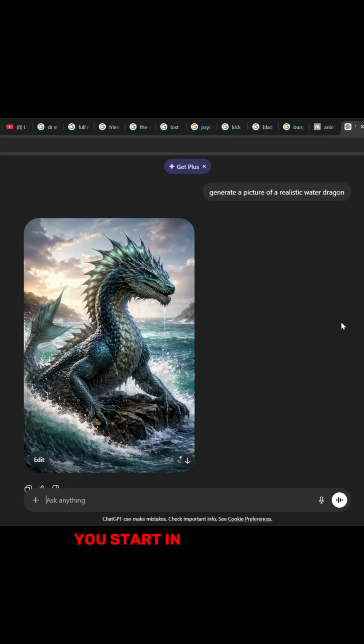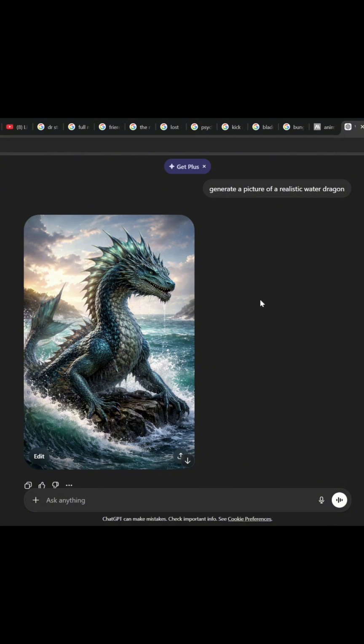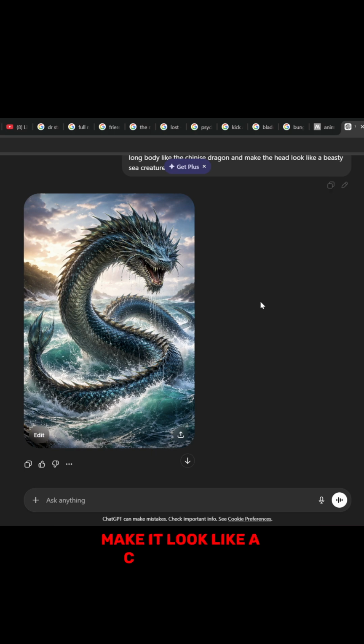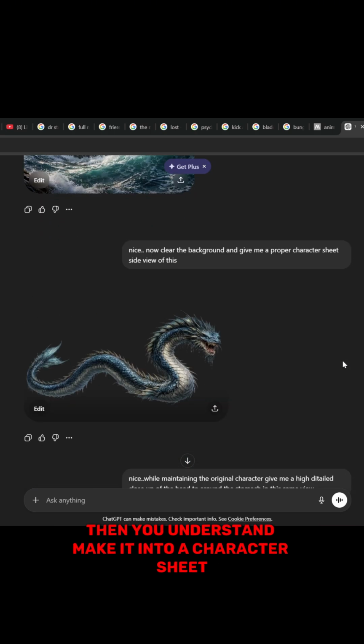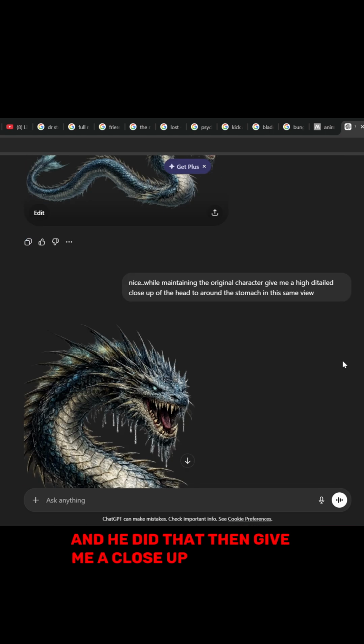So first of all, you start in ChatGPT or any image generation AI of your choice: Nano Banana Pro, Gemini, any one of your choice. So I described to ChatGPT what I wanted. I wanted a water dragon, make it look like a Chinese dragon. Then make it into a character sheet, and it did that.